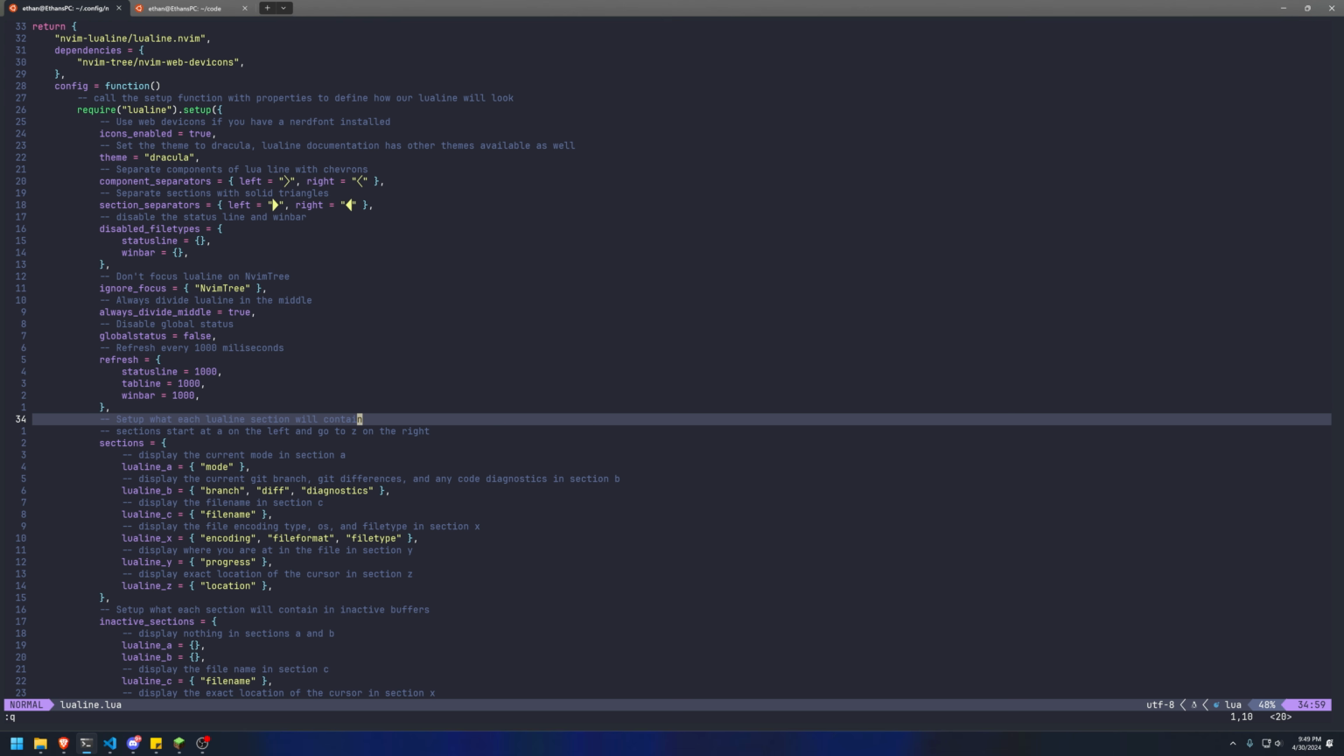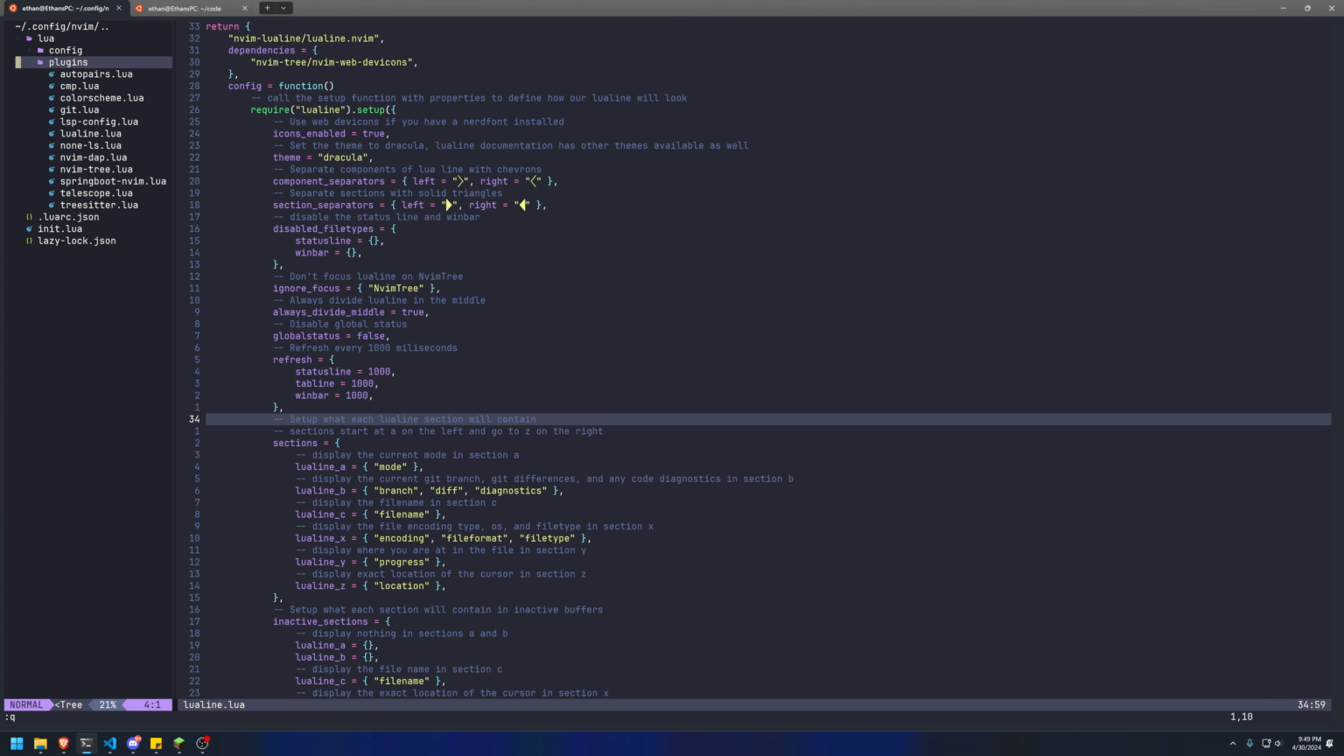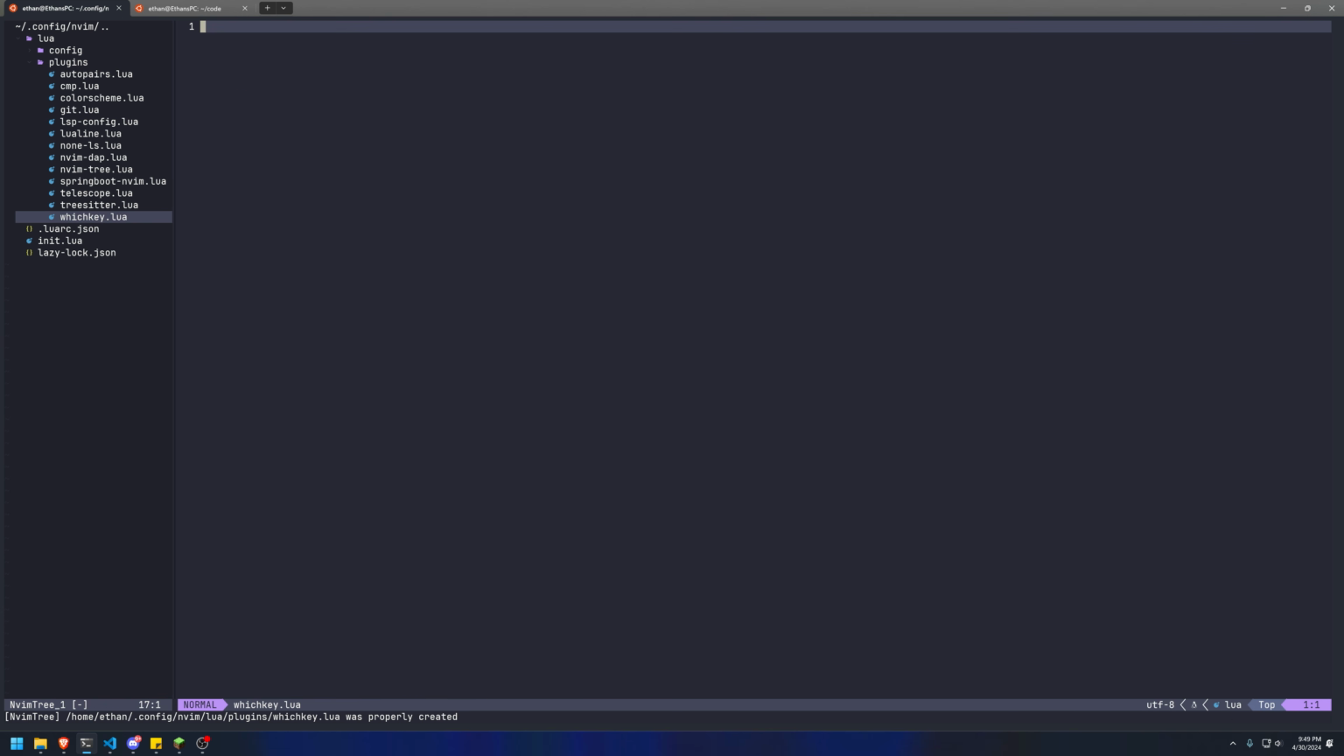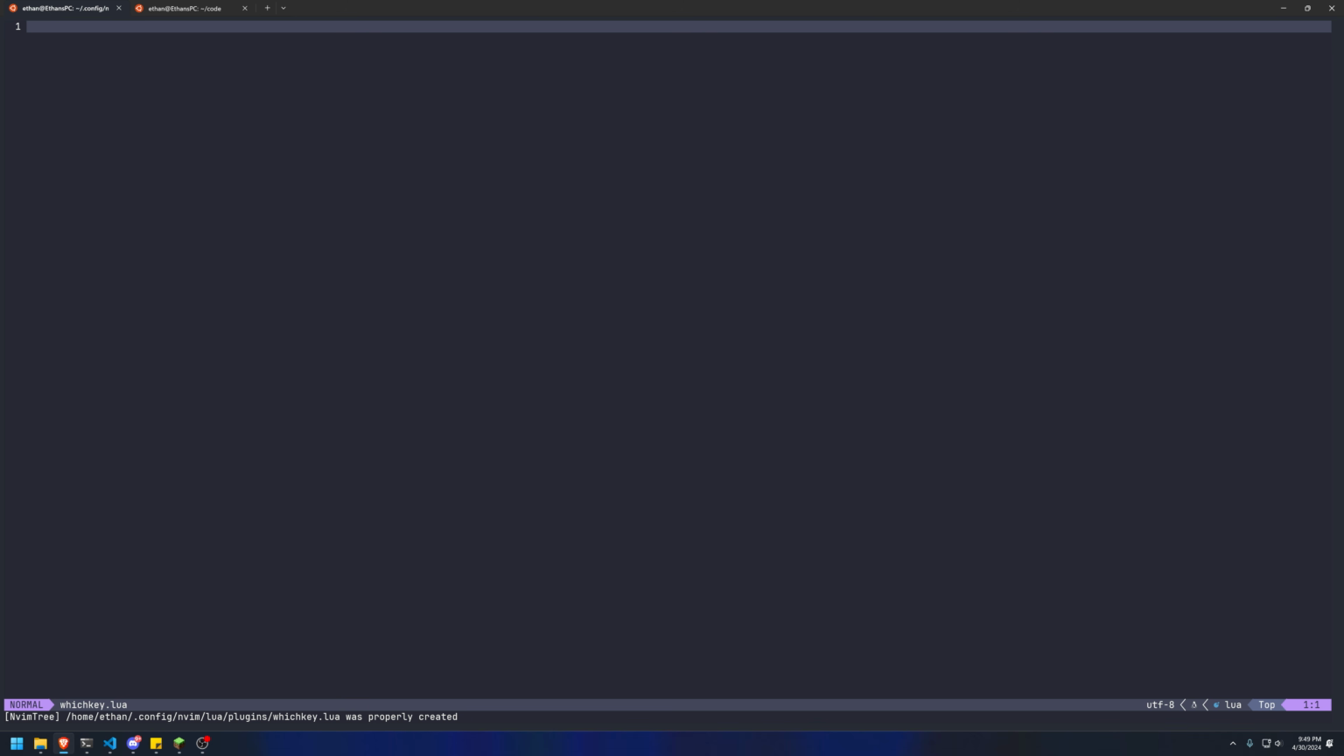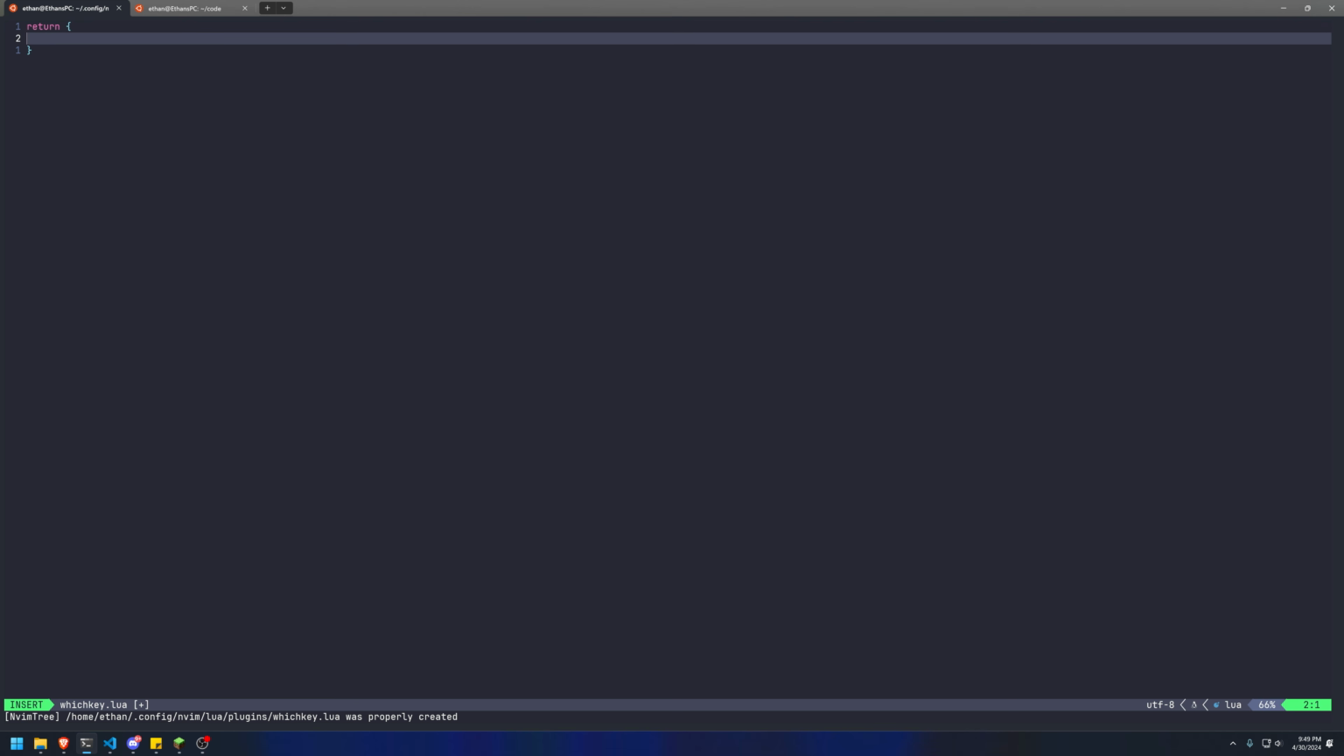So let's say space E to open this up, go into our plugins and hit A, and let's say WhichKey.lua. Go into WhichKey and close out this, and let's get started. You guys are getting real tired of me saying this, but as always, let's return a Lua table. And inside the Lua table, let's bring in the shortened GitHub URL for WhichKey.